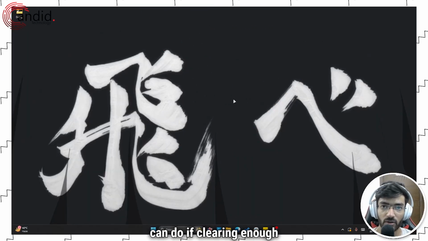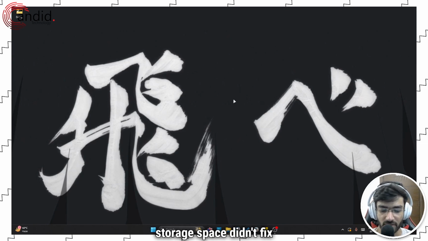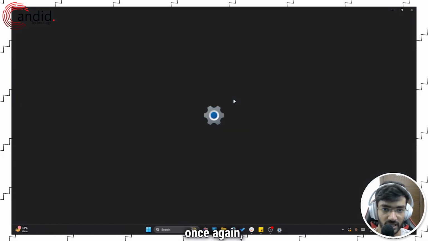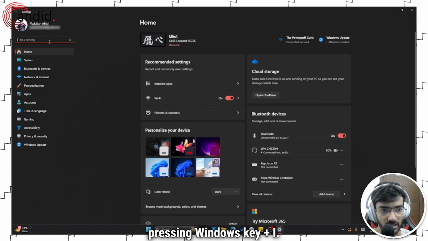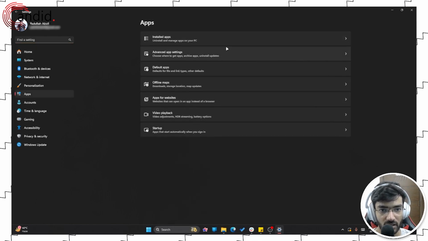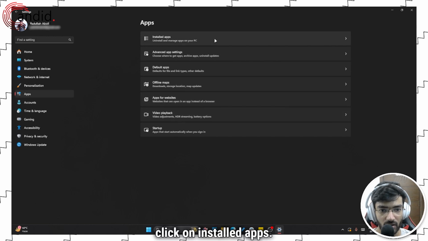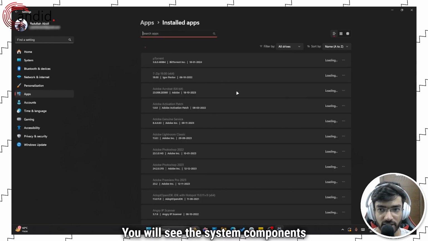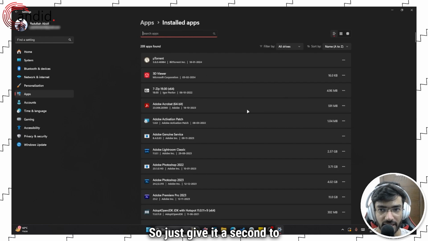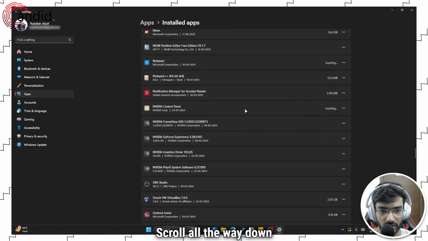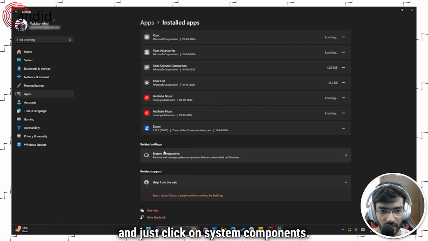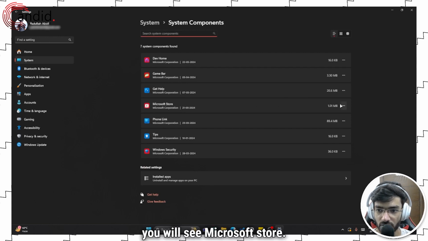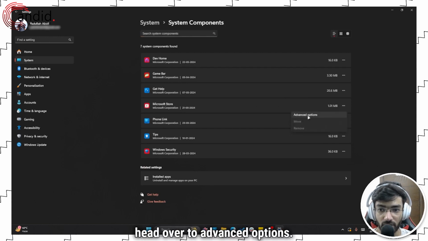Another thing you can do, if clearing enough storage space didn't fix the problem, is to terminate Microsoft Store and then reset it. To do that, once again open the settings menu by pressing Windows key plus I, head over to Apps, and in here, click on Installed apps. You will see the System components setting all the way to the bottom. Give it a second to load, scroll all the way down, and click on System components. In here, you'll see Microsoft Store. Click these three dots and head over to Advanced Options.